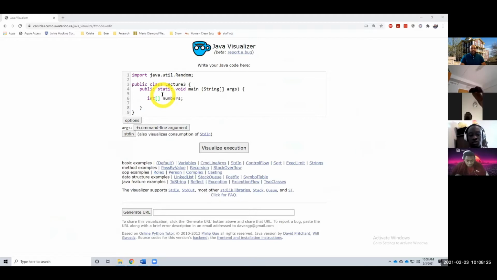So this is how you declare an array. This is how you declare a multi-dimensional array, right? So we have two sets of braces, okay? To actually instantiate a multi-dimensional array, it's similar to an array.